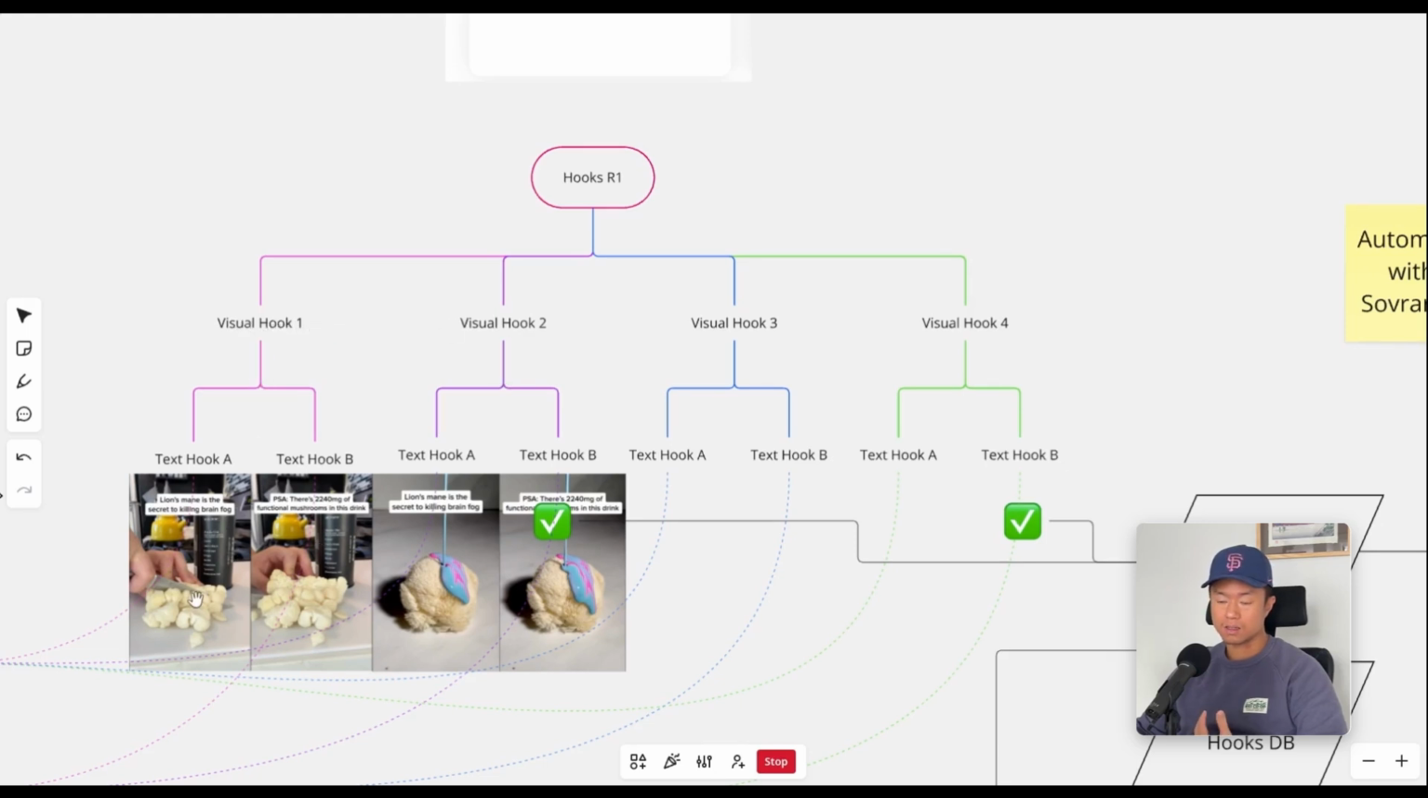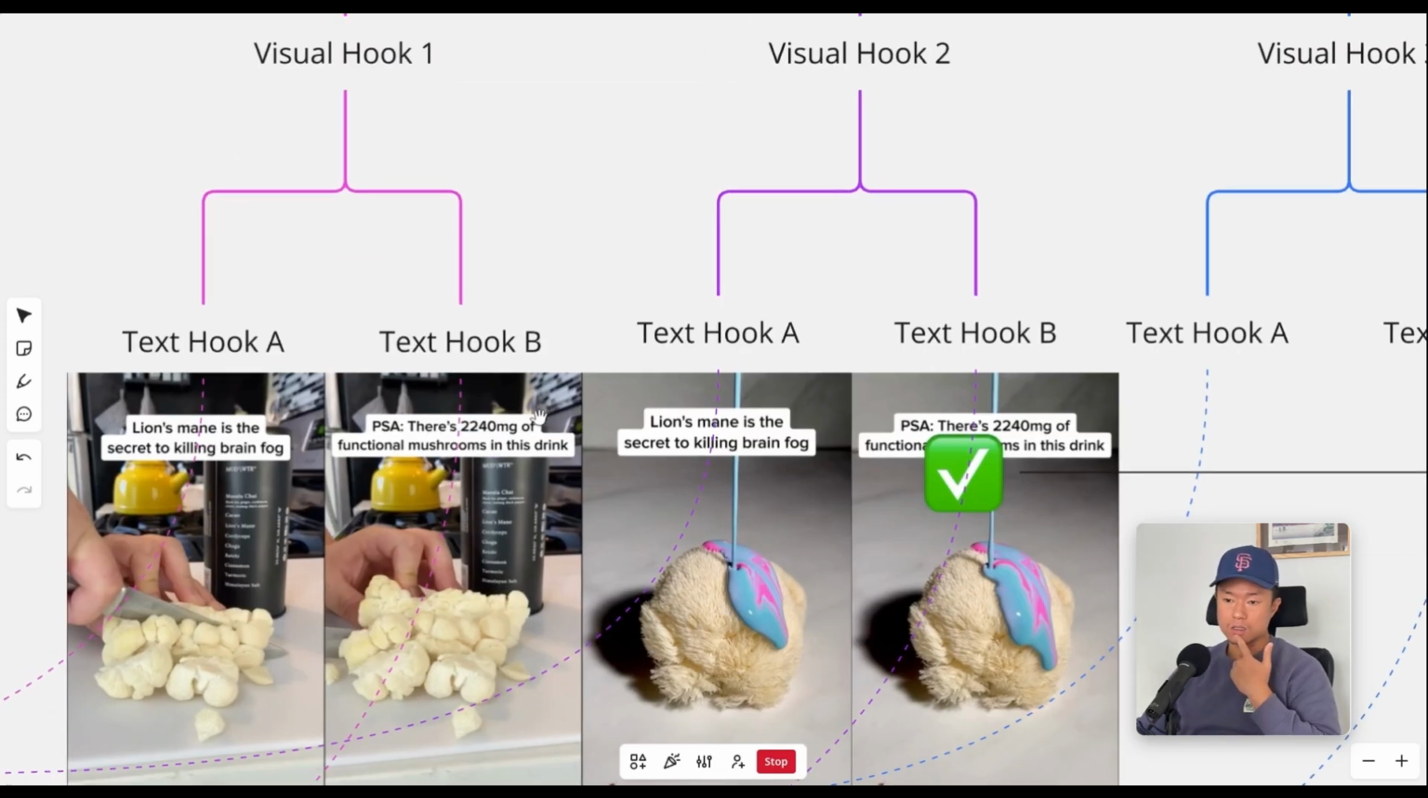So visual hook 1, in this example from the company Mudwater, they're testing someone chopping up mushrooms as visual hook 1. Visual hook 2, they're testing pouring paint on top of a lion's mane mushroom. And if you look even closer, they're also testing 2 different text hooks. So text hook A is lion's mane is the secret to killing brain fog. And you'll see this same text hook with visual hook 2. And text hook B is PSA, there's 2,224 milligrams of functional mushrooms in this drink. And they're doing the same thing with visual hook 2.